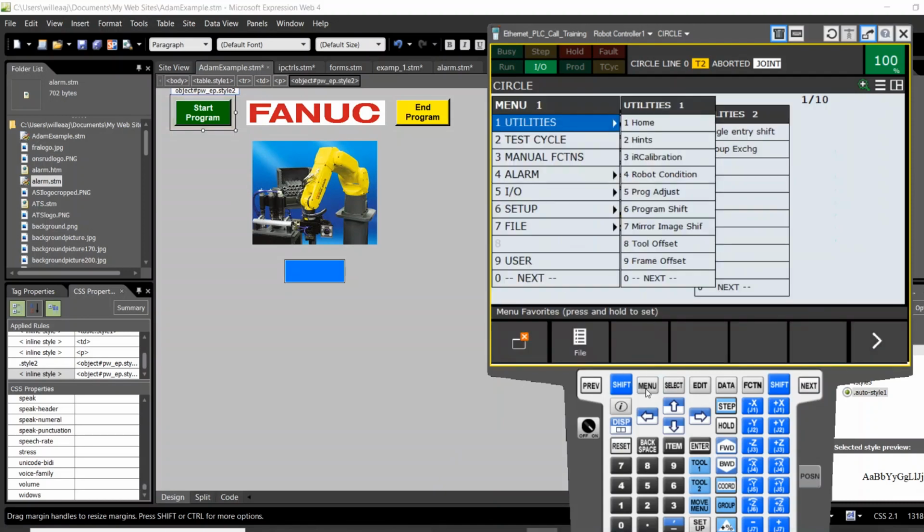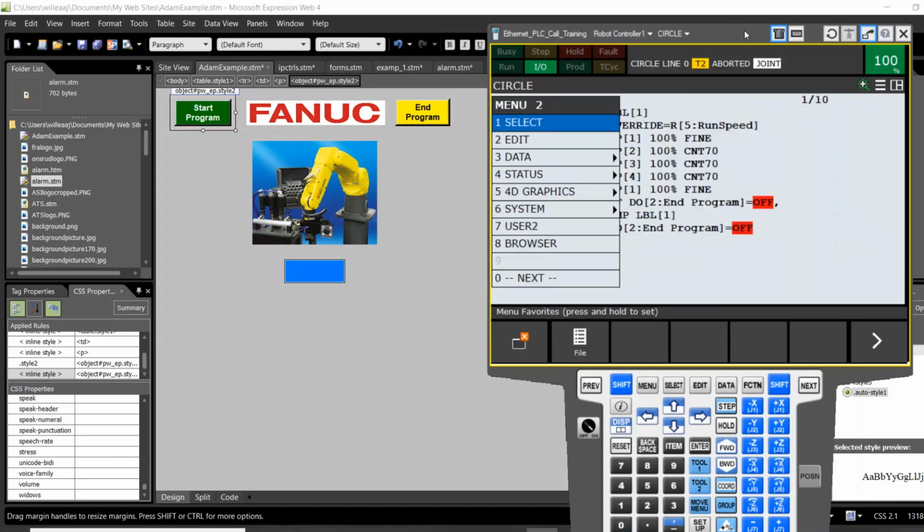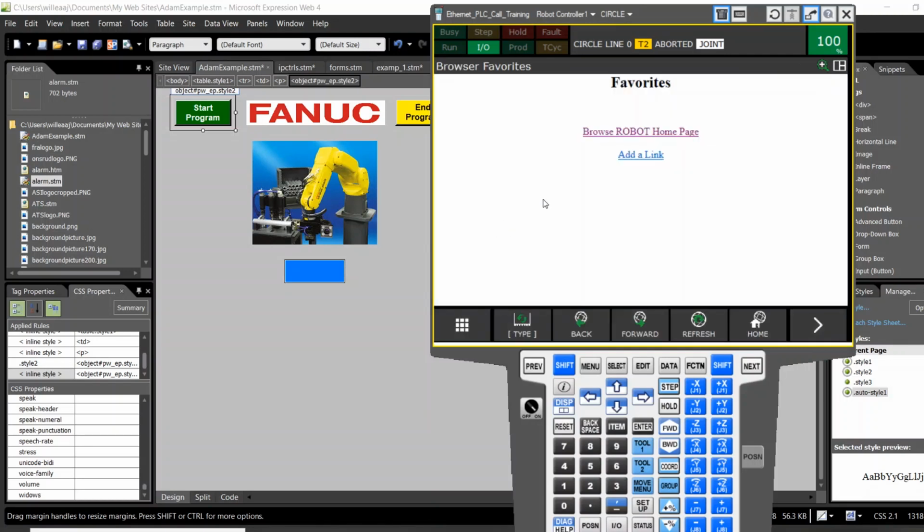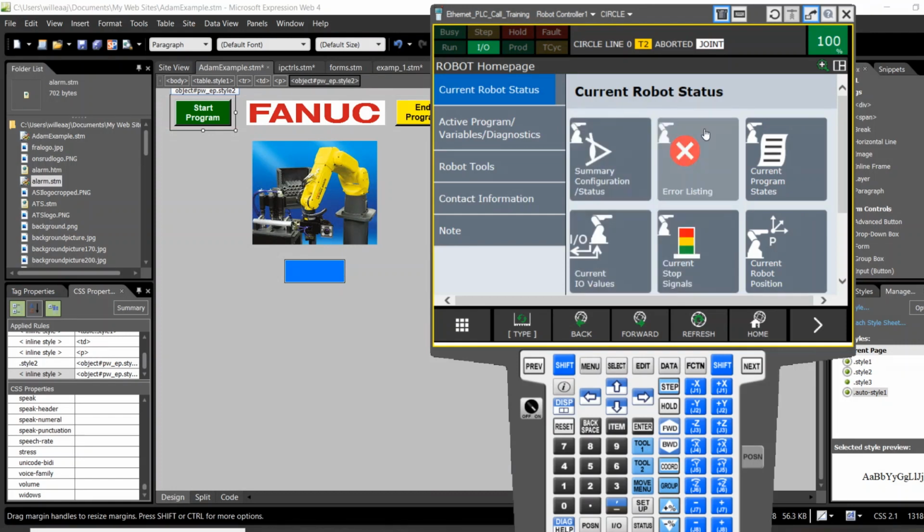So the first thing I want to show you, you may or may not have known, but your Teach Pendant has web browsing capabilities. That should be inferred by now. But down here, browser, menu, next page, browser. You'll see right now there are no other options. There's no arrows, there's nothing. There's just browser. If I click on it, it actually goes to the robot home page.